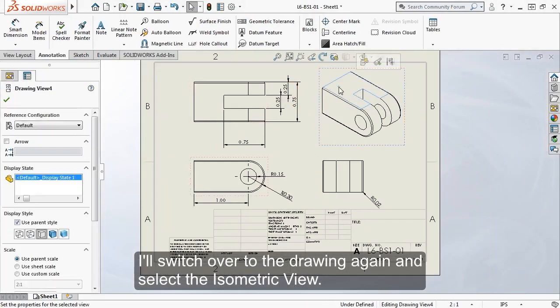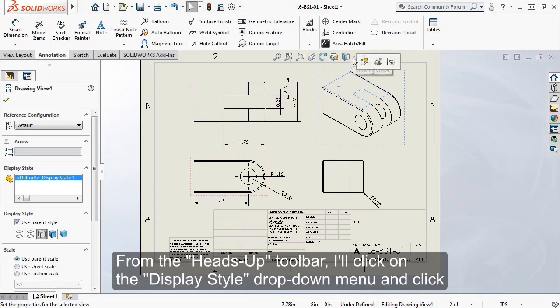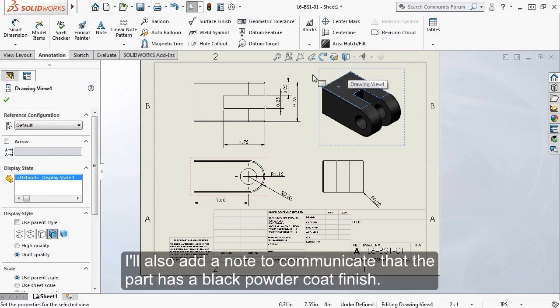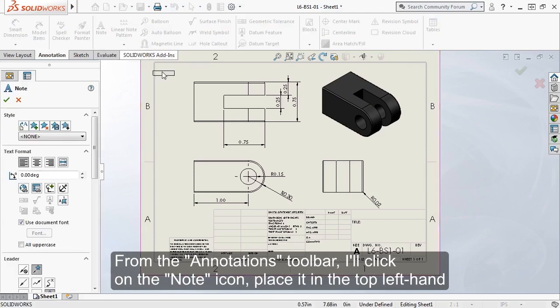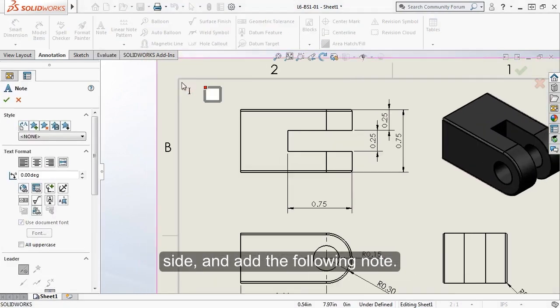and select the isometric view. From the heads-up toolbar, I'll click on the Display Style drop-down menu and click on Shaded with Edges. I'll also add a note to communicate that the part has a black powder coat finish. From the Annotations toolbar, I'll click on the note icon, place it in the top left-hand side, and add the following note.